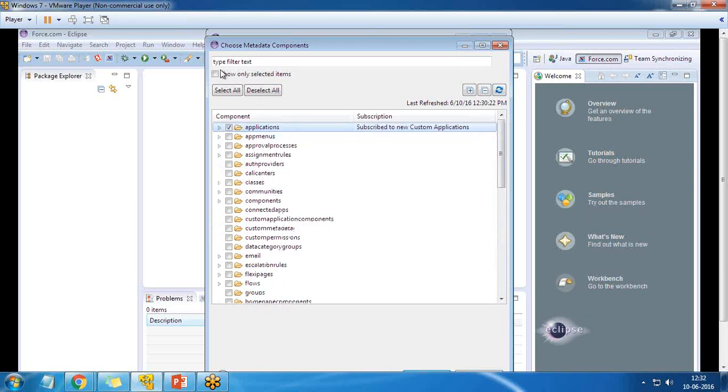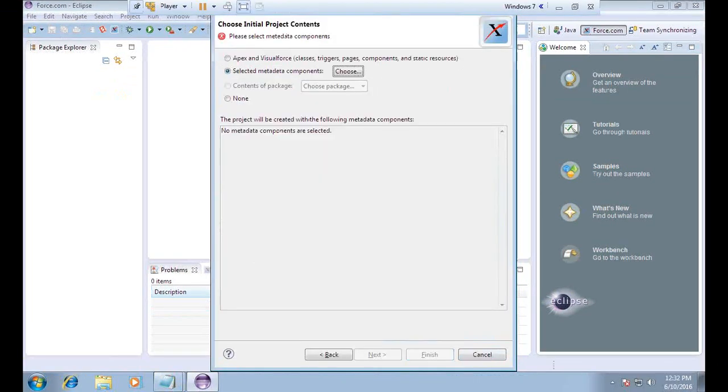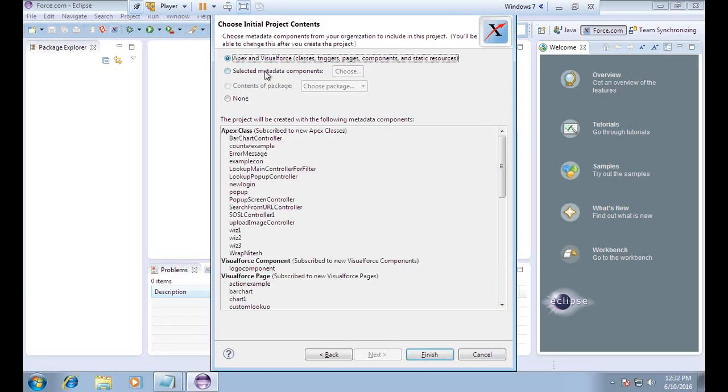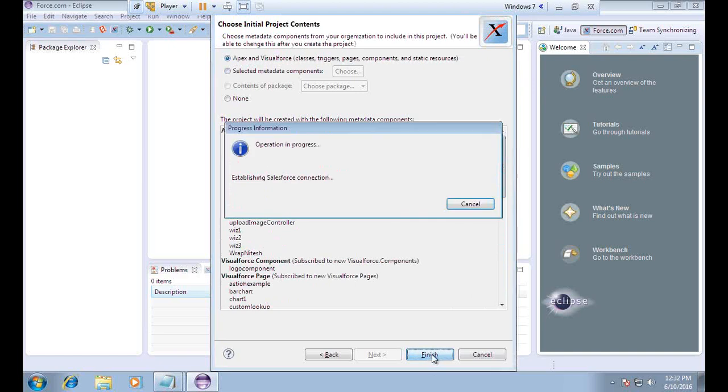And once I'm done with this, either we can click on next, or we can get back. I cancel it, or we can go for Apex and Visualforce classes. So these are the Apex and Visualforce classes which we have configured, and click on finish. So it will create a project, and it will load all the Apex and Visualforce classes into the current project.